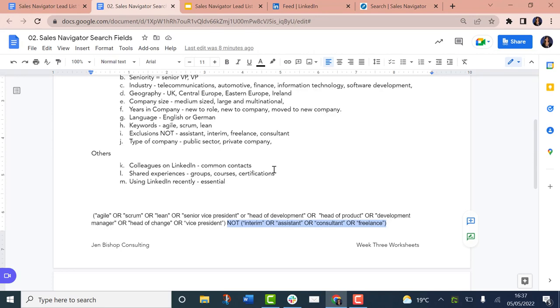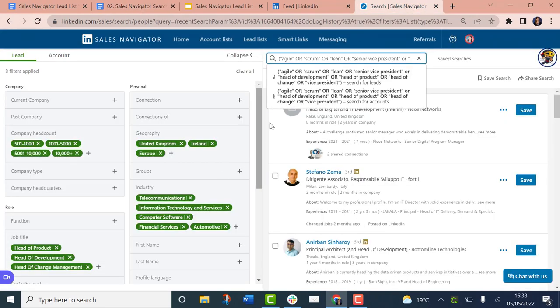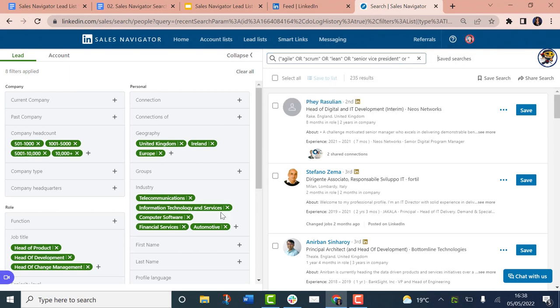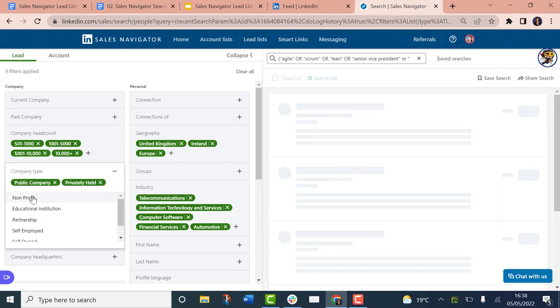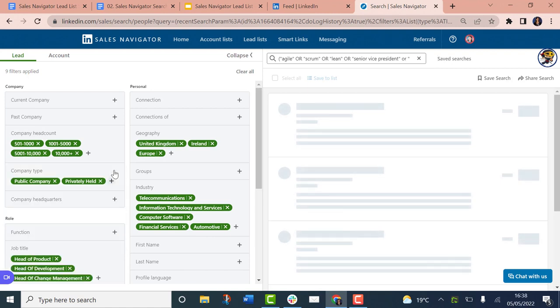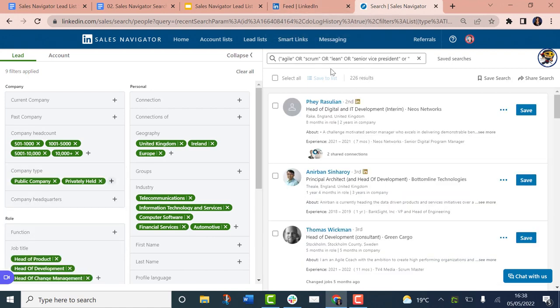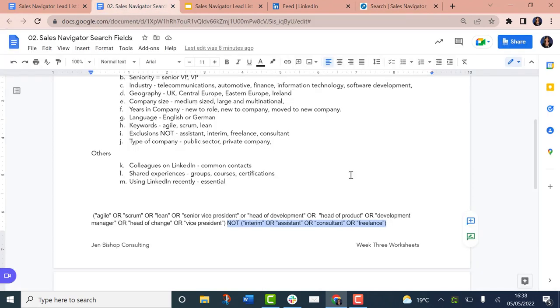And then type of company, public, private. So usually we're just wanting the company type, publicly held, privately held. And then obviously you can go into things like not-for-profits and people who are self-employed and things. Yeah, not a massive change to our search there.